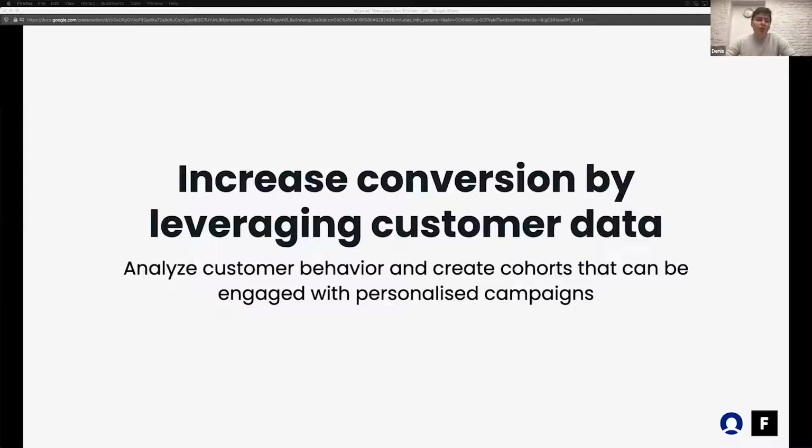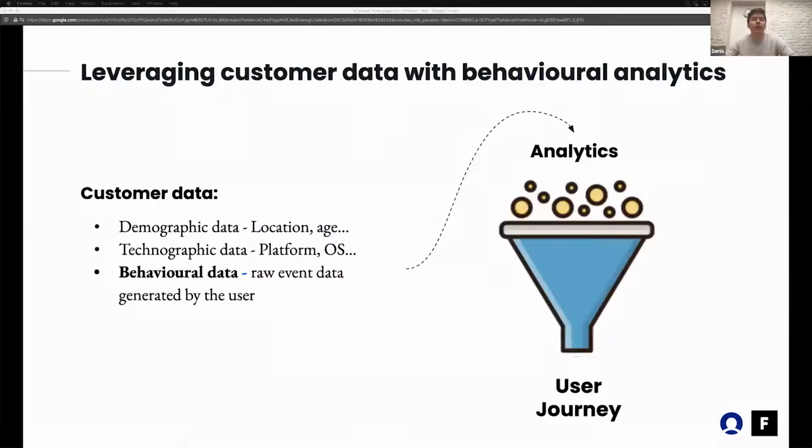The first one is increasing conversion, and how we do that is by leveraging customer data with behavioral analytics. First of all, there are different types of customer data. The first one is demographic data, which tells us the user's location, age, and so on. The second one is technographic data, which tells us the user's platform and operating system. This can help, but it's not really answering the question: how are users using our product? So if we truly want to personalize our campaigns, we need behavioral data.